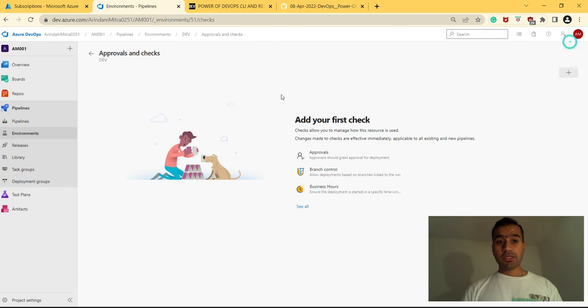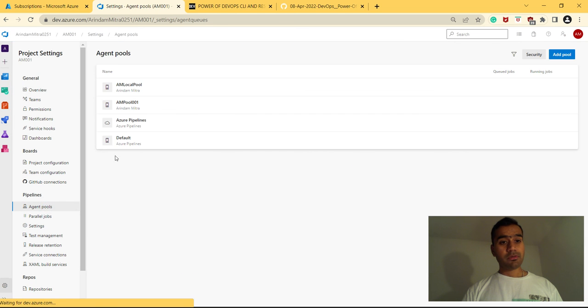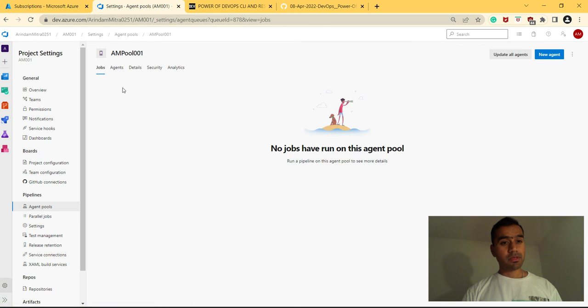Okay, so this is what I meant by attaching the approval to the pipeline environment. Now if I go to the project settings and go to agent pool, you see that I have an agent pool named AM pool 001. If I click on this one, this is my pool, and inside this you can have your build agent attached to this pool. Okay, so this is again done.